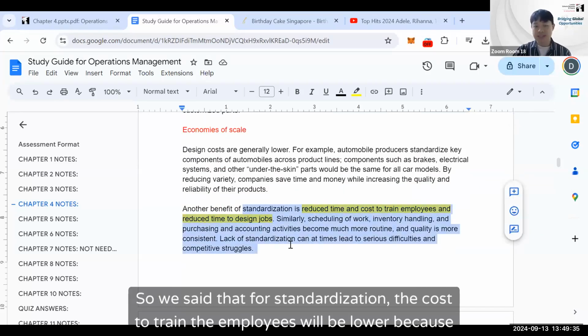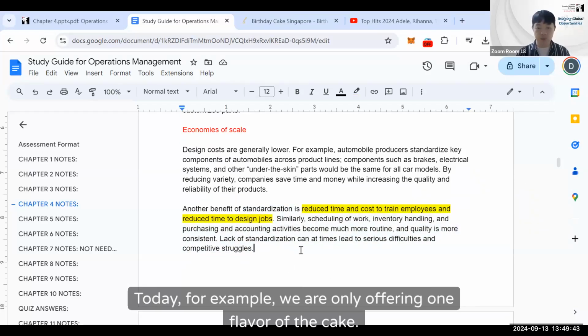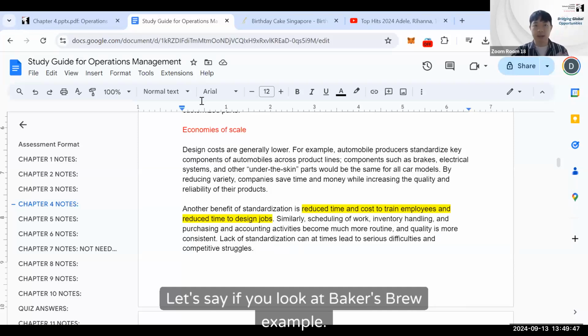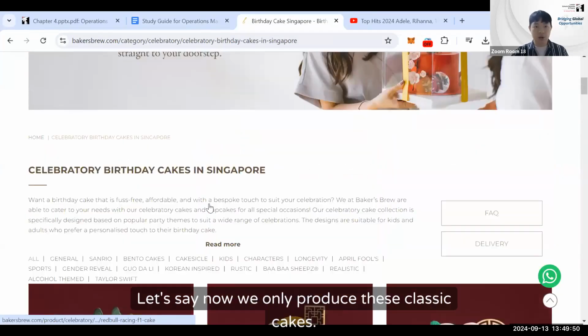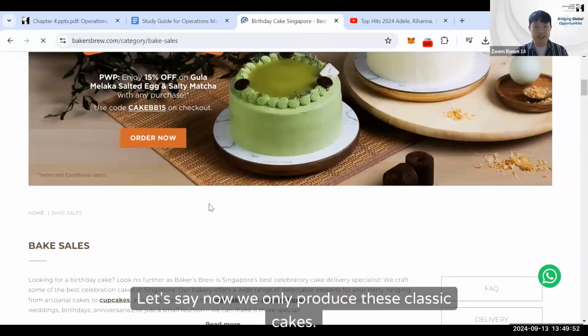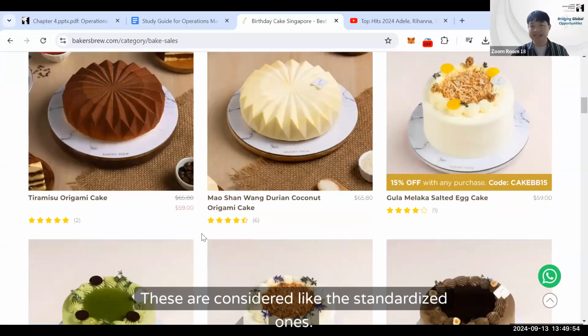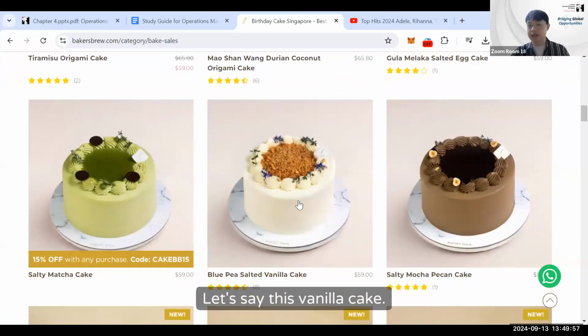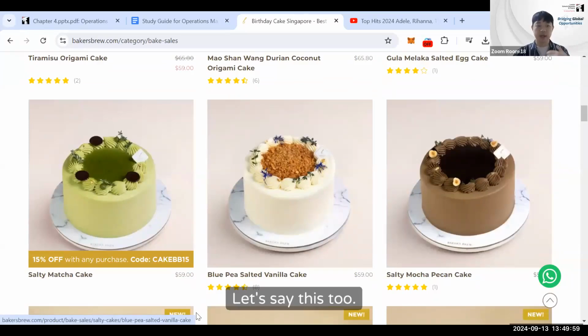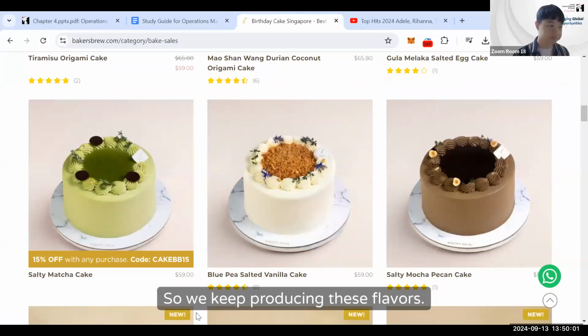So the opposite. Just now we didn't talk about this. We said that for standardization, the cost to train the employees will be lower, because you don't need to do so many things. Today, for example, we are only offering one flavor of the cake. If you look at the Baker's Brew example, let's say now we only produce these classic cakes. These are considered the standardized ones, like this vanilla cake and these two. So we keep producing these flavors. We don't need that much skill.